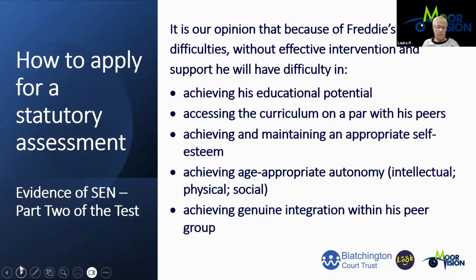Achieving and maintaining an appropriate self-esteem. That's a really big one, because if a child is not doing well and they start to think, well, I'm not very good at this, it's going to have a massive impact on their social, emotional, mental health and their self-esteem. And this one, achieving age-appropriate autonomy, which we described as intellectual, physical, social.